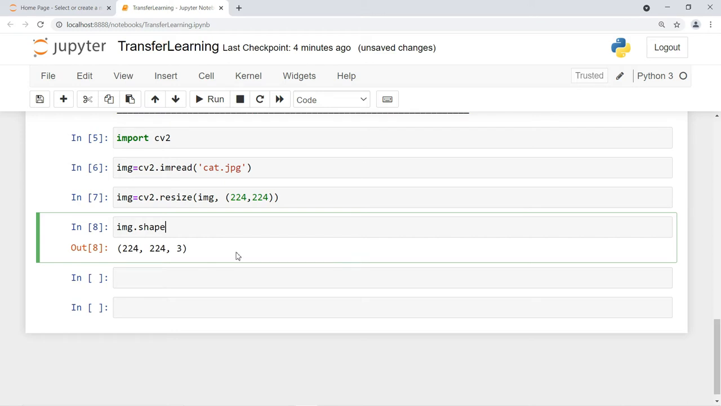Okay. So now what you have to do, we need to convert this image to a NumPy array. Why?